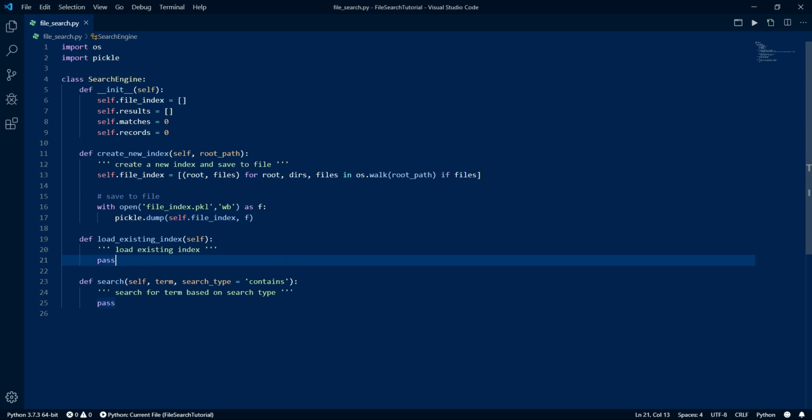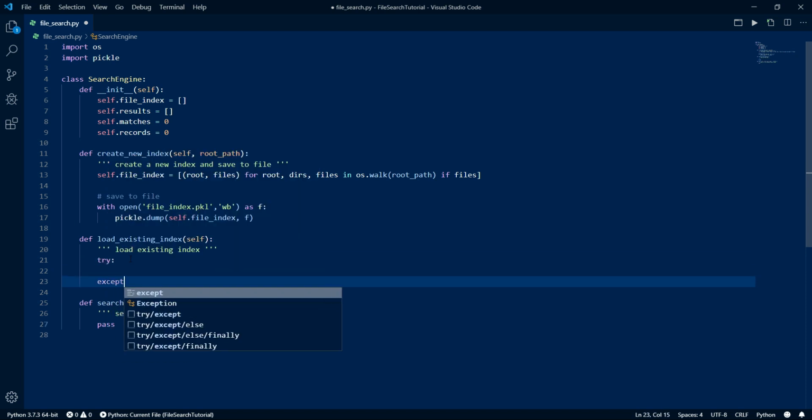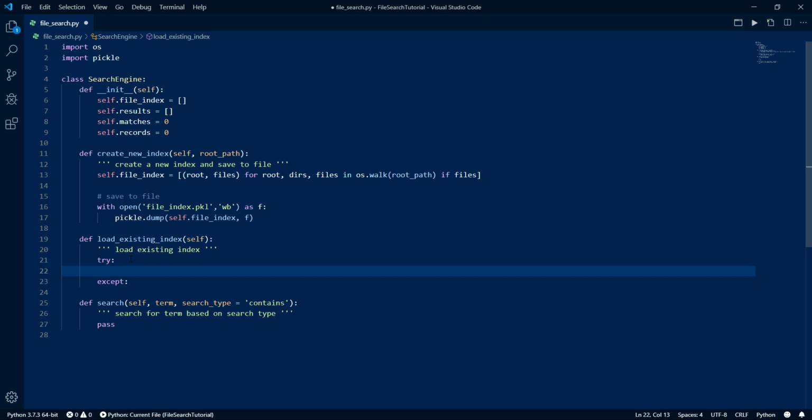Okay, that's done. Let's move on to the load existing index method. With this method, all I really want to do is open the file index if it exists. However, if I try to open a file in read-only mode and it doesn't exist, then it's going to return an error. So because of that, I'm going to use a try and except clause to catch that error.